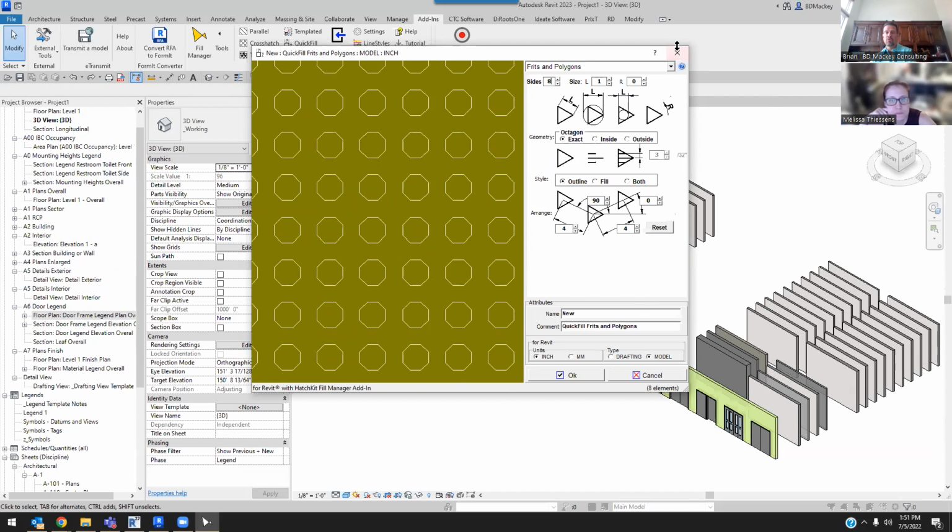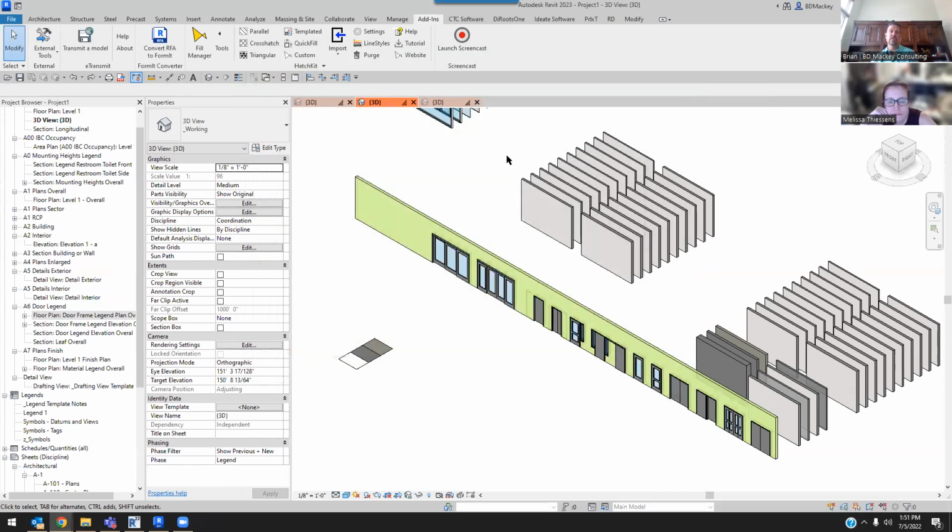Like I said, you can go draw lines in Revit. That's a great tool. I still use that one for more complicated ones, but for the simplistic ones, the hatch manager, the hatch kit, it's great.